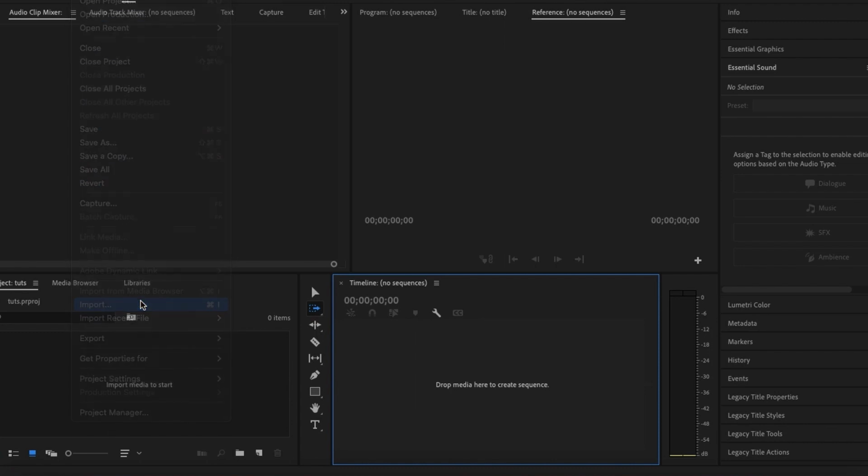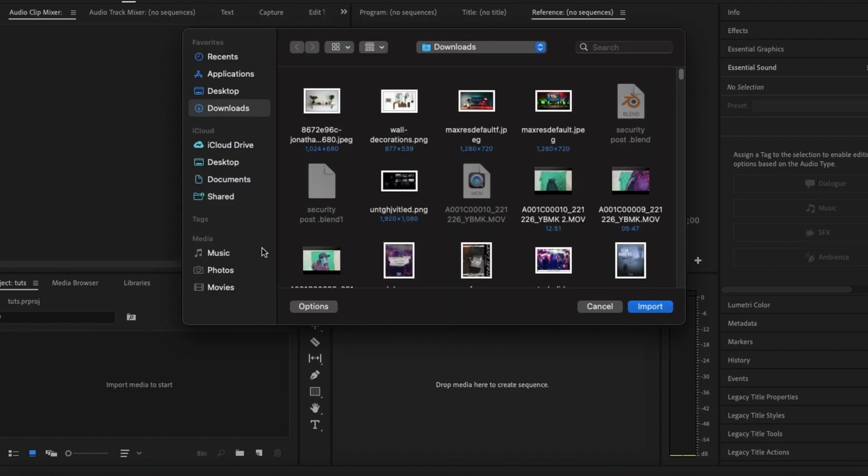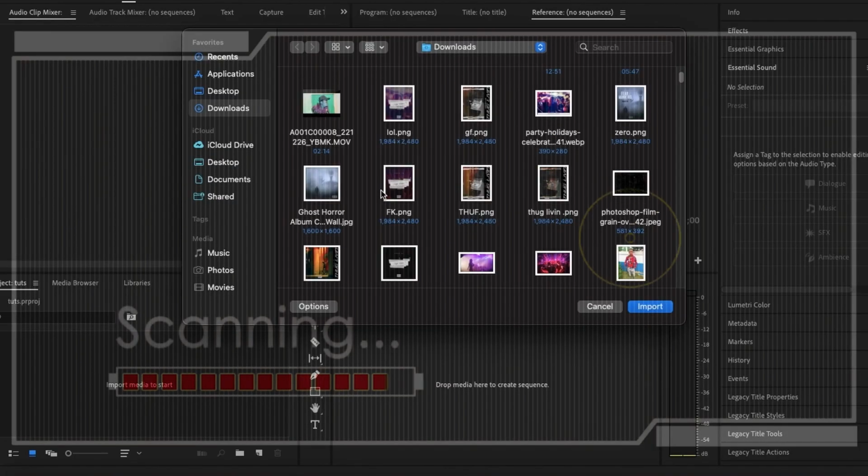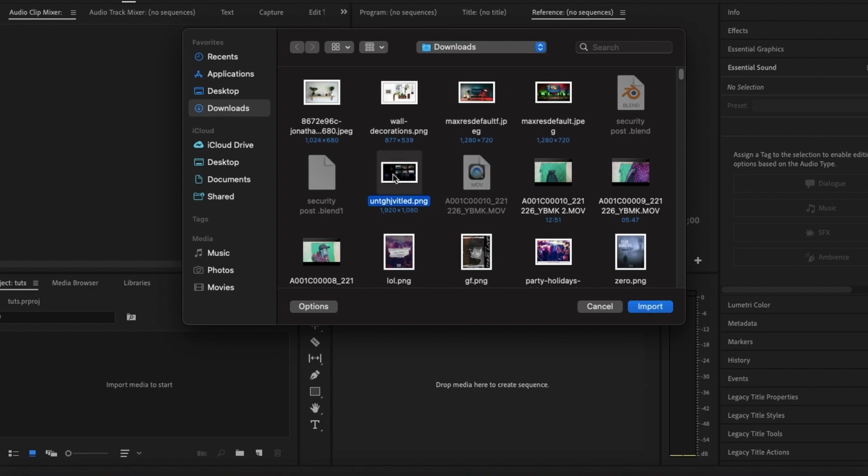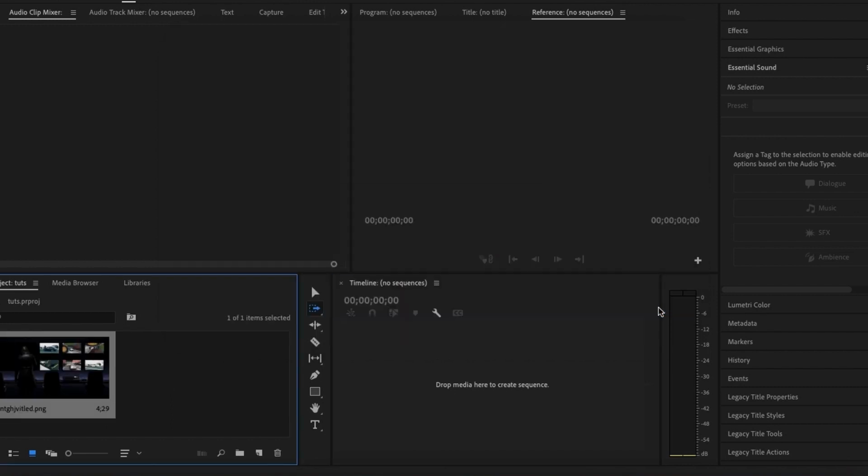You hit Import. If you're a Mac user, your Finder will pop up. If you are a Windows user, your File Explorer will pop up. Scan through your File Explorer or Mac Finder and then select the video you want to import into Adobe Premiere Pro. Double click on that video to import, or just right click once and then click Import down here.